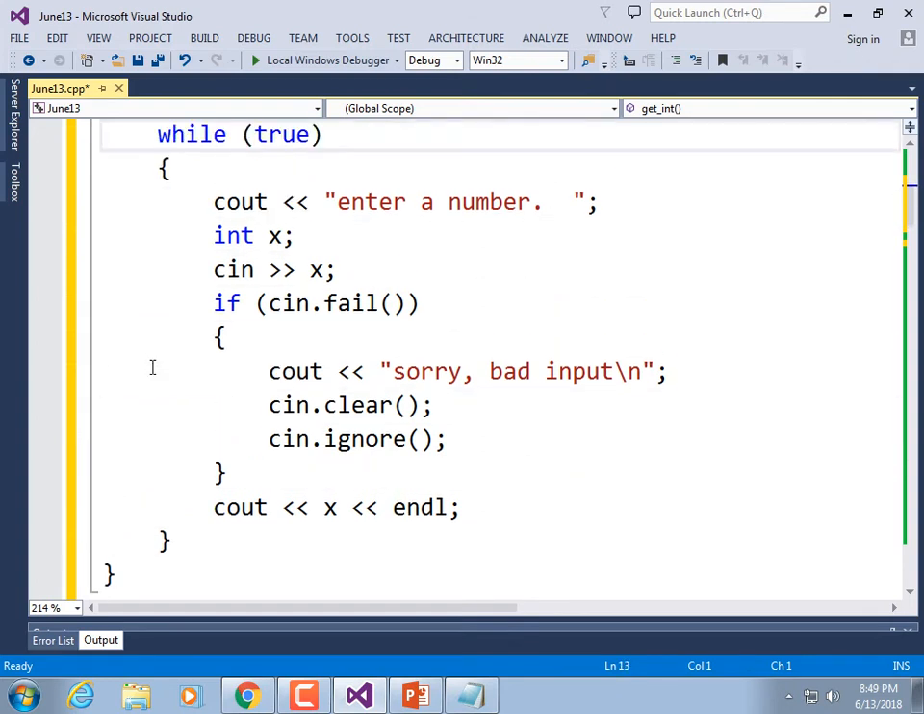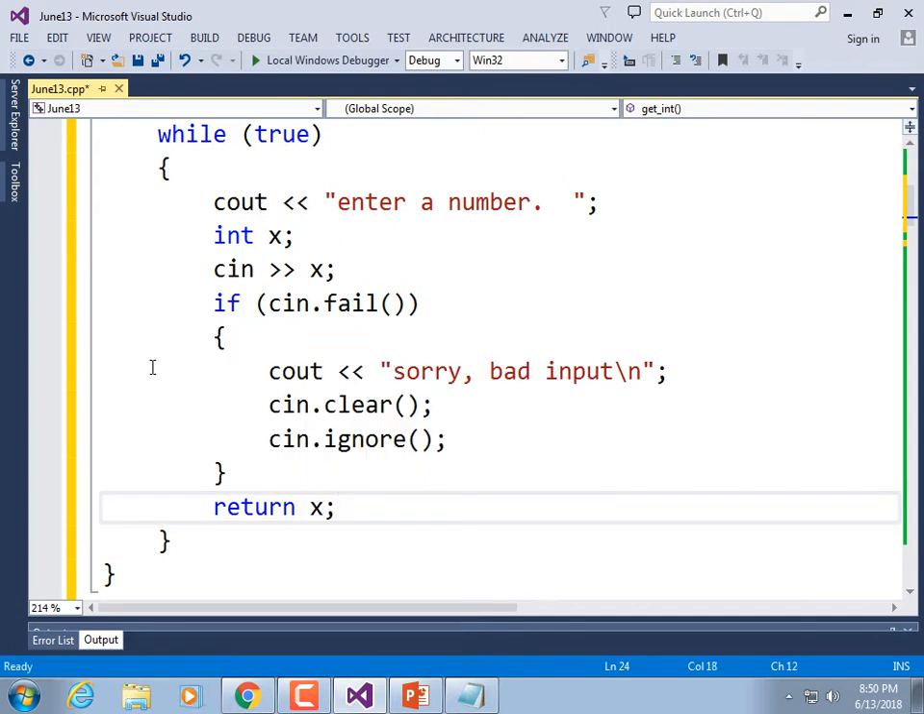Now we're going to make a change. We don't want it to loop if we've got good input. We want it to return if we've got good input. So I'm going to stick a return statement right here. I'm going to replace that cout << x << endl line with return x. We could optimize, we could change the logic so it was a little more traditional. While trues are not traditional logic. I like them, but they're not traditional logic.